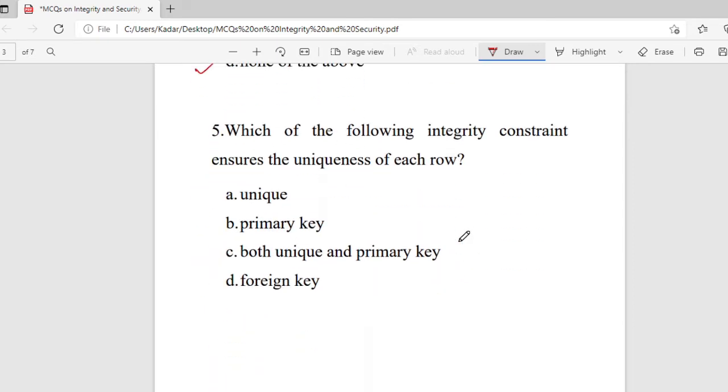Then question 5, which of the following integrity constraint ensures the uniqueness of each row? Options are unique, primary key, both unique and primary key, then foreign key. So the right answer for this question is both unique and primary key.